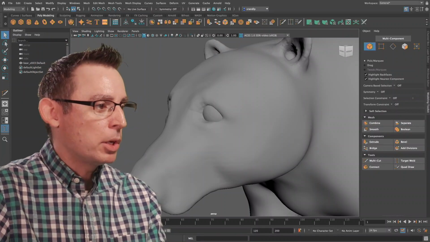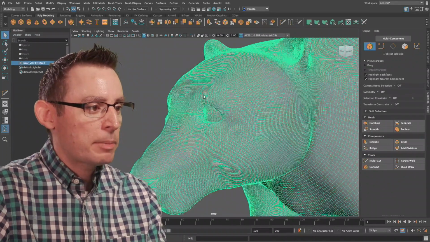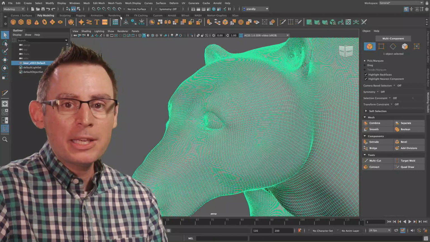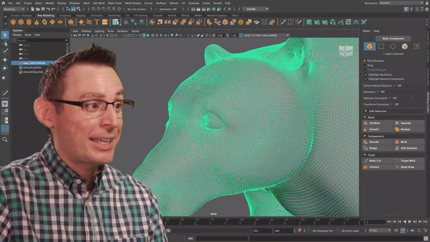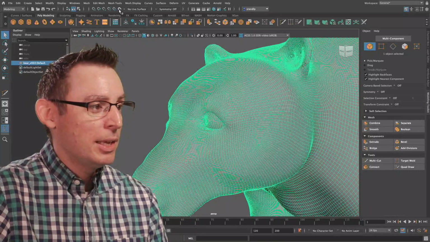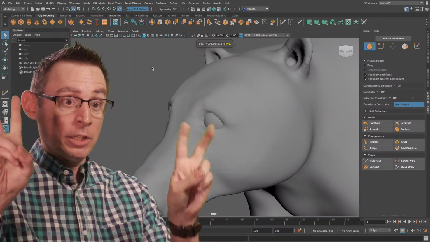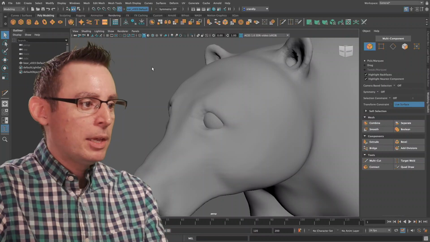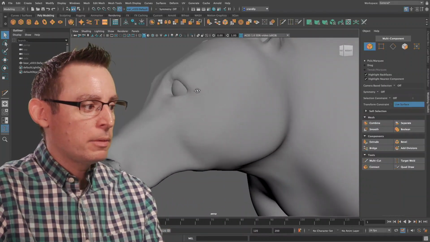I'm in object mode here. I'm going to go in, select my bear, and I'm going to load it as a live surface. And as a reminder here, we just need to click on that little magnet icon with the object selected. It's going to load that surface as a live surface. And now the new geometry is automatically going to be snapped to the points that are on that shape.